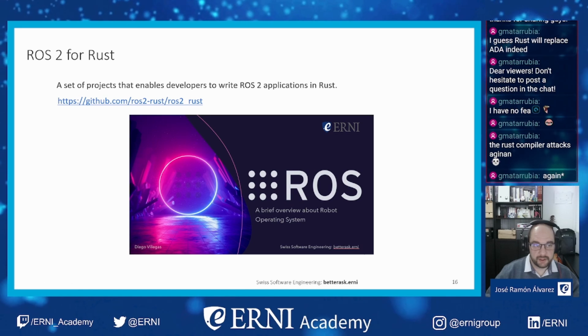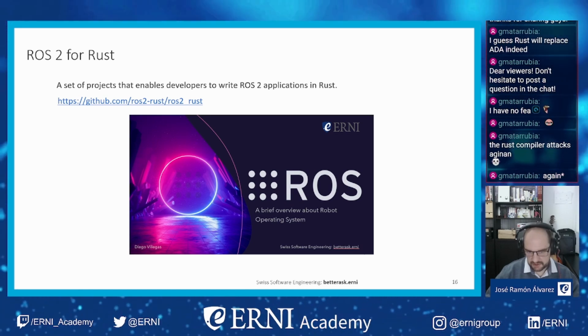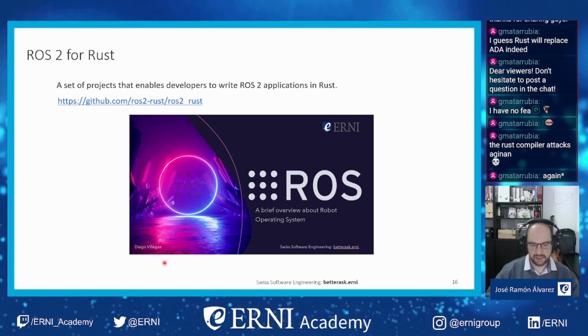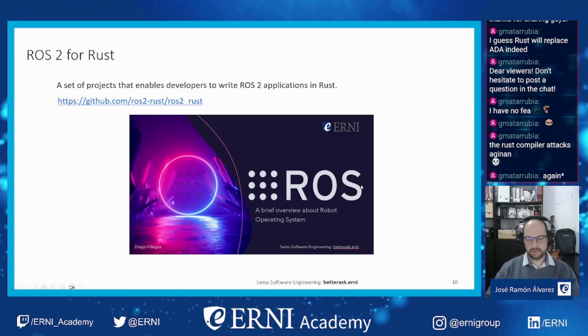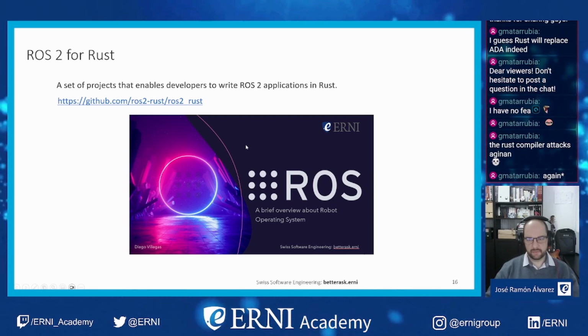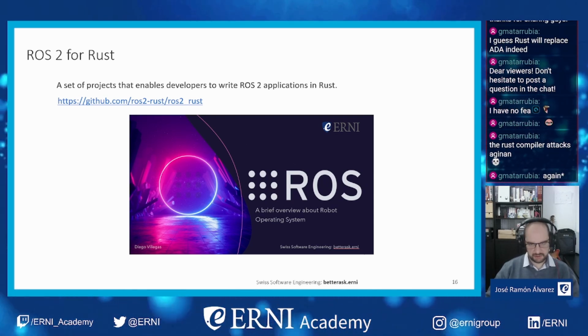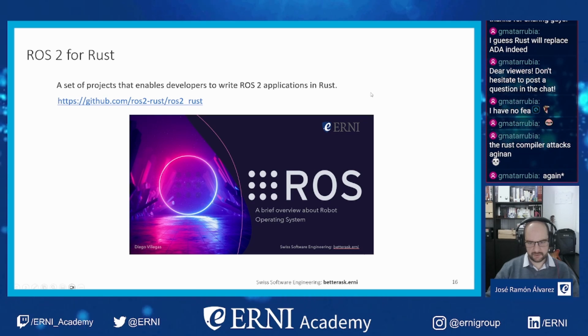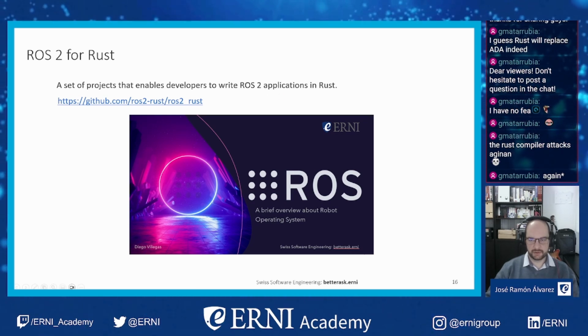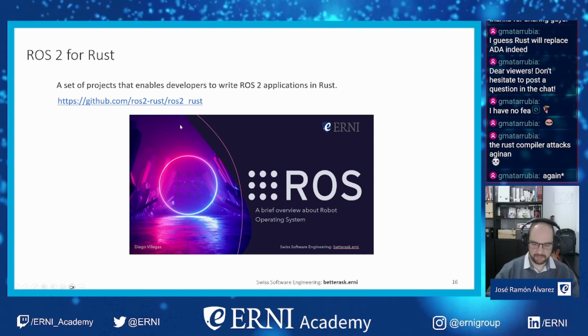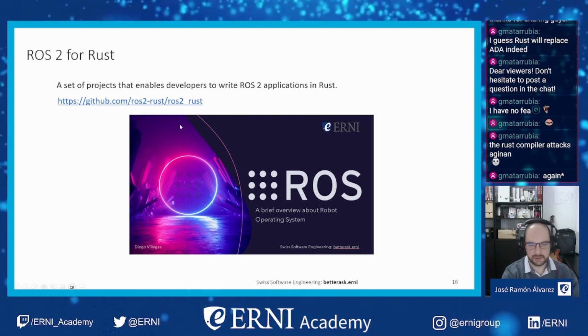About Robot Operating System, yes, the previous session by Diego Villegas was about Robot Operating System, and usually people use C++ to develop applications for ROS, but for the second version you can use Rust to develop your application for your little robots.